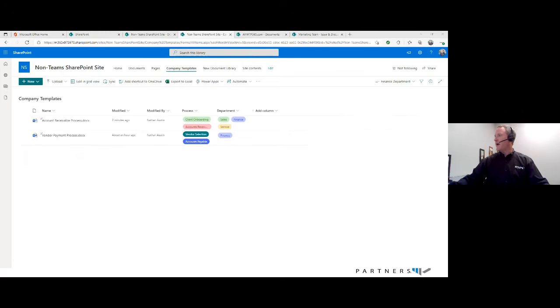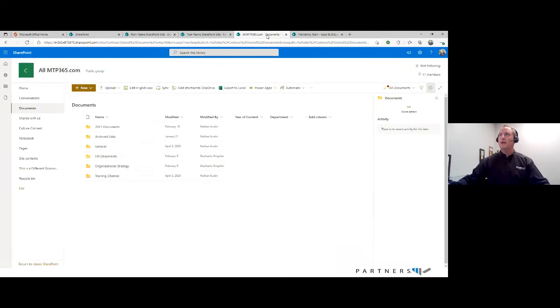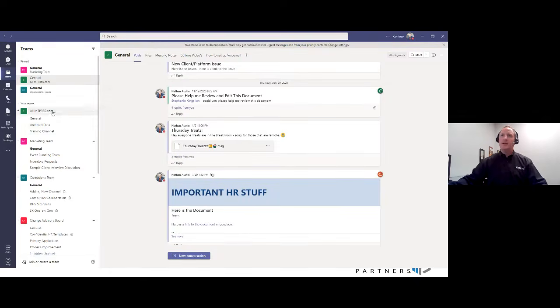Okay. Now I want to transition a little bit. Let's now use a Teams environment. So I'm actually going to pull up the team structure. Let's say we have a team that's called your all company team. That's a very common team that exists in most organizations. And there's subfolders here. We have general, archive data, and training channels. So these are just the channels that we created on this team.